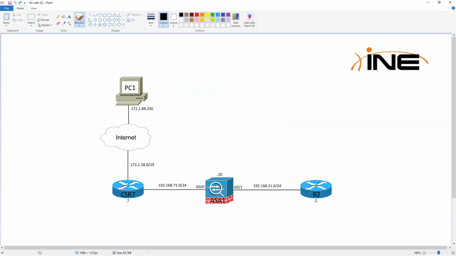We have a really simple network built to show you this implementation. I will be eventually connecting from PC1, from this device over here. The goal is going to be to build a tunnel with the ASA, with the outside of the ASA. And we will obviously try to get access to the protected resources connected to the inside of the ASA. This is going to be represented by router 2.